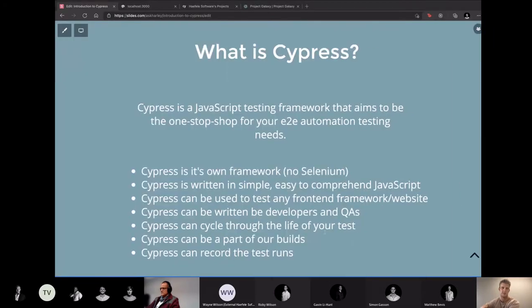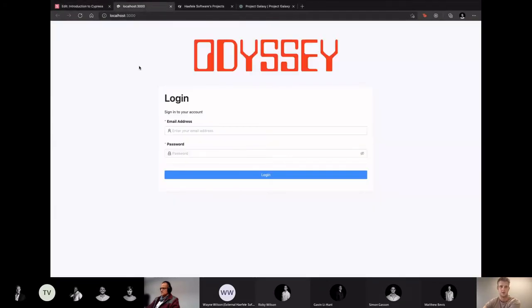Okay, cool. So let's look at what we're going to be working with. This is kind of just ripped out of the Project Odyssey, which is our front-end templates. We have a login page, and all that we're doing here is logging in, going to a dashboard and logging out.